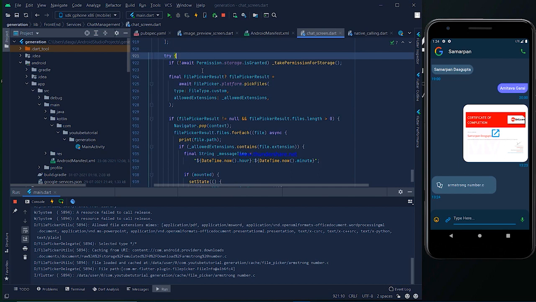As I said at the starting of the video, if the user has not granted the storage permission, we have to take the permission again, otherwise some problem may come. So if the permission is not granted, then we have to call the method that we made earlier in the previous videos to take the storage permission. Okay, take permission for storage. So this is present here.